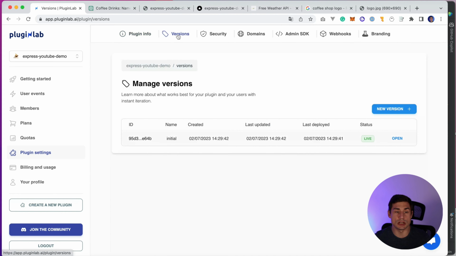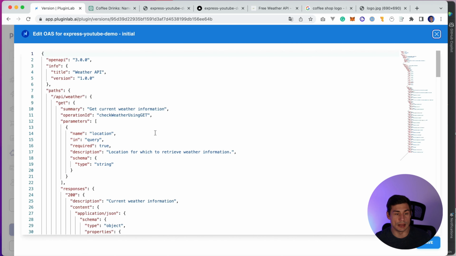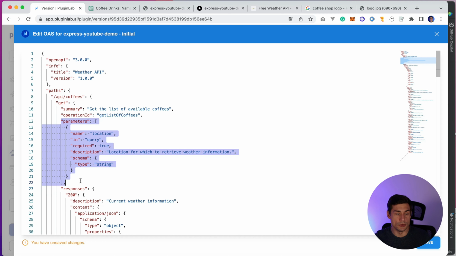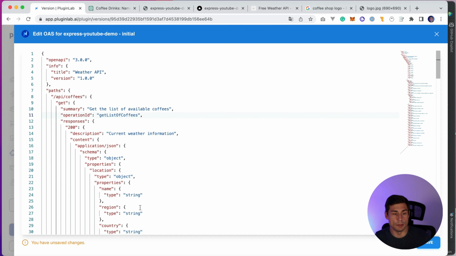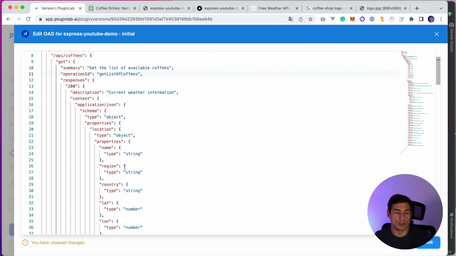Now I have to change the OpenAPI specification. So what I can do is I can either create a new version or just update the current one. So I click on edit, and here I will replace this URL by my coffees URL. And I will change the summary of the requests, as well as the operation name. I will remove the parameters since it doesn't take any parameters. And I will also change the description of the response, which doesn't return the weather data anymore, but the coffees.